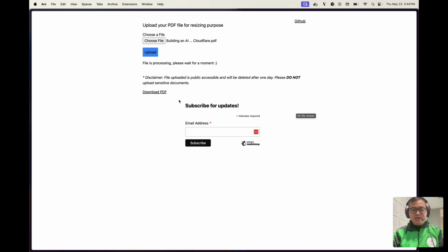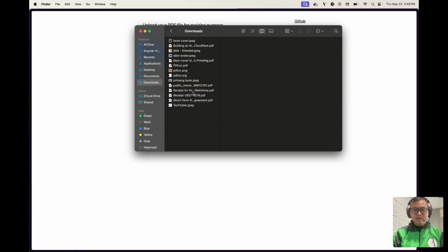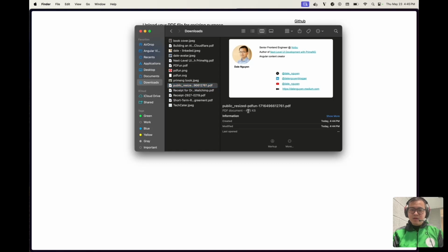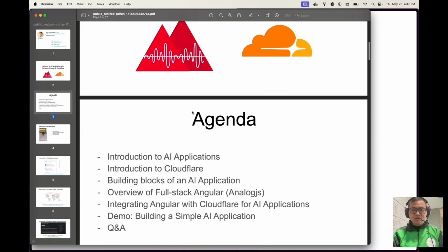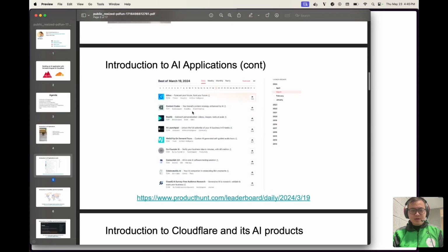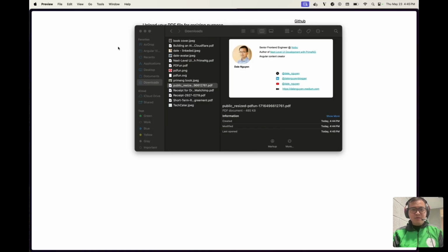So it happened pretty fast for 1.5 megabytes. And then let's check the file size. So we have the resized file, which is from 1.4 megabytes to 485 kilobytes. Then let's check out the quality. Yeah, so the quality is pretty good. So we have the resize file working correctly.